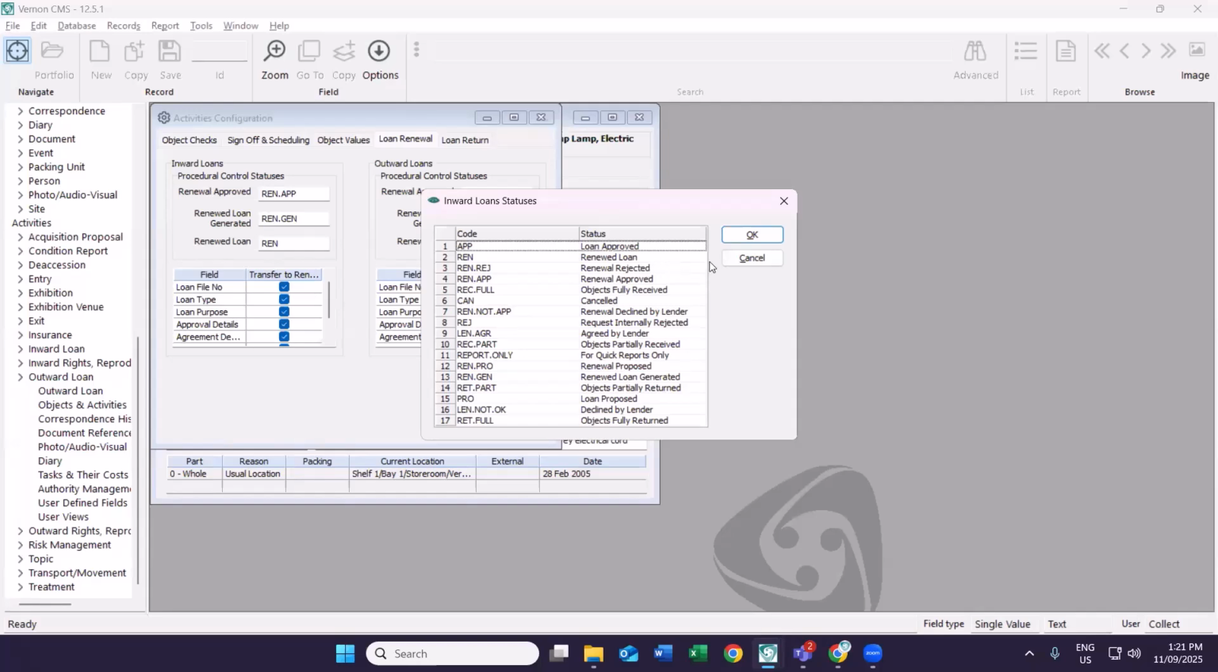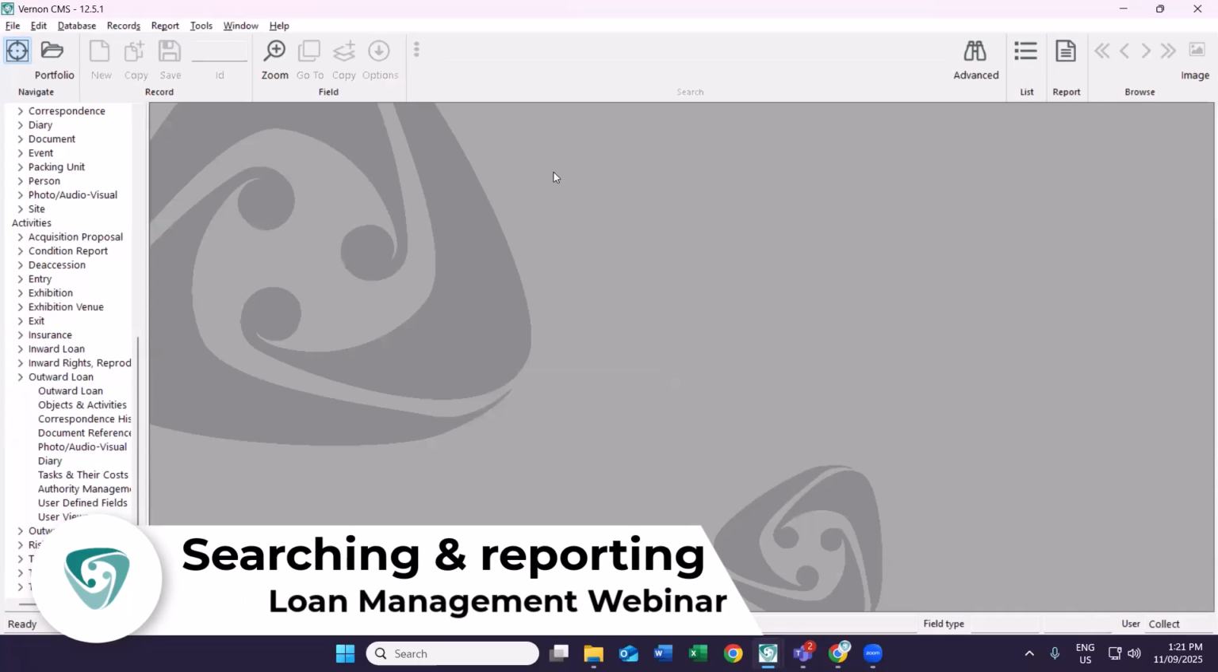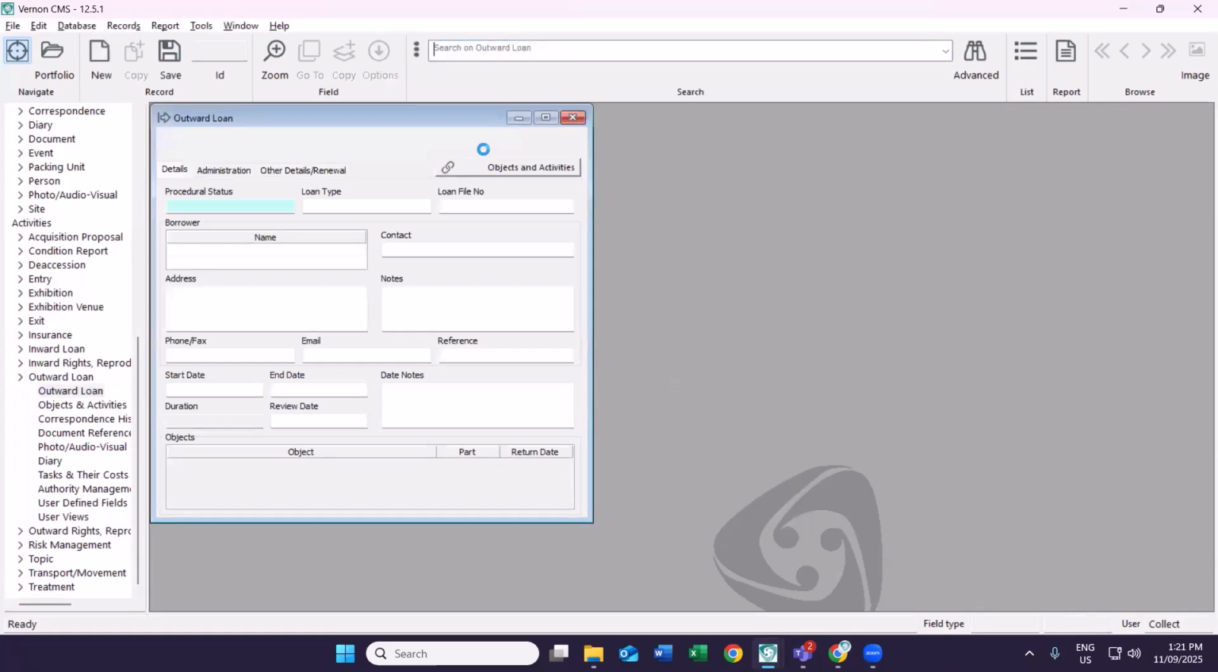So we can just use the options button to see all of the available statuses in the outward loan file. So all of that data is building up and is then usable under the generic tools that we would use in the object file. So we can do searches and reports like we would do in objects.